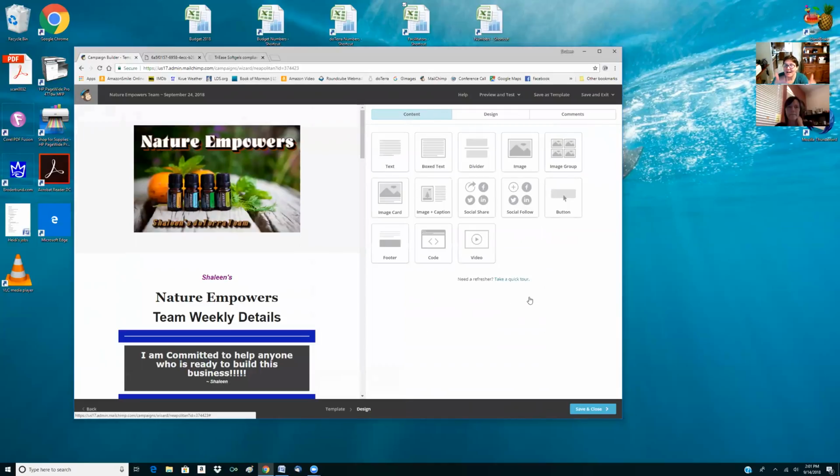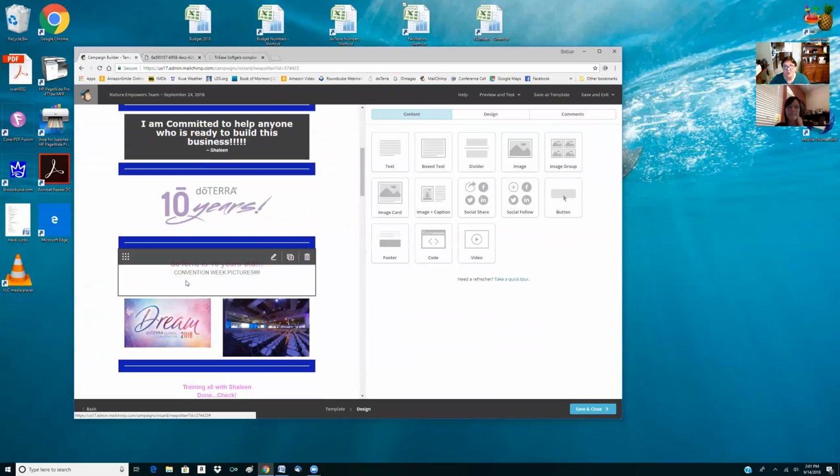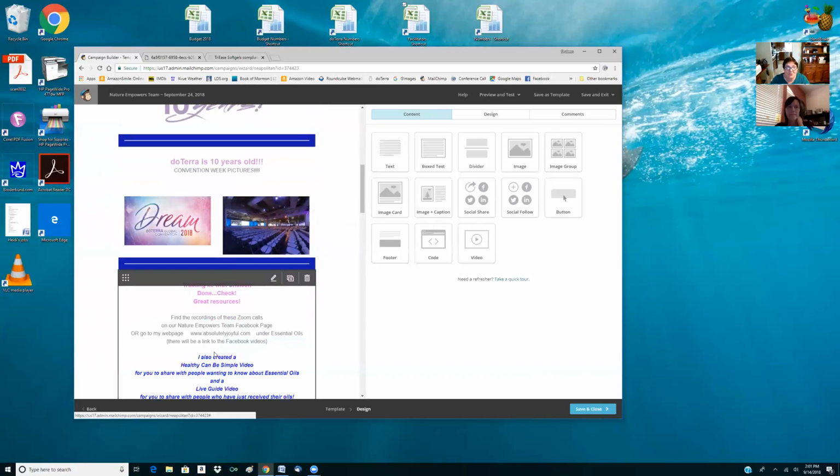But see what I've done? I've left things the same, but it's 10 years old. I want to remind myself, put some convention week pictures in here. So this is where I'm going to add in some pictures of us at convention week. I really want people to want to come next year. Yeah. That's what I'm going to do there.